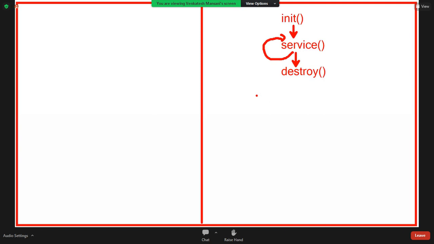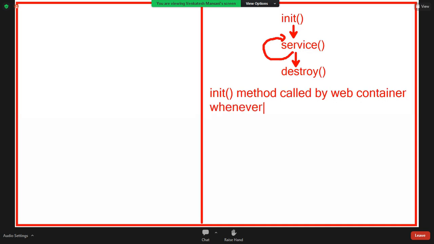Okay. Now note down. Init method is called by the web container whenever the first request comes to a servlet.